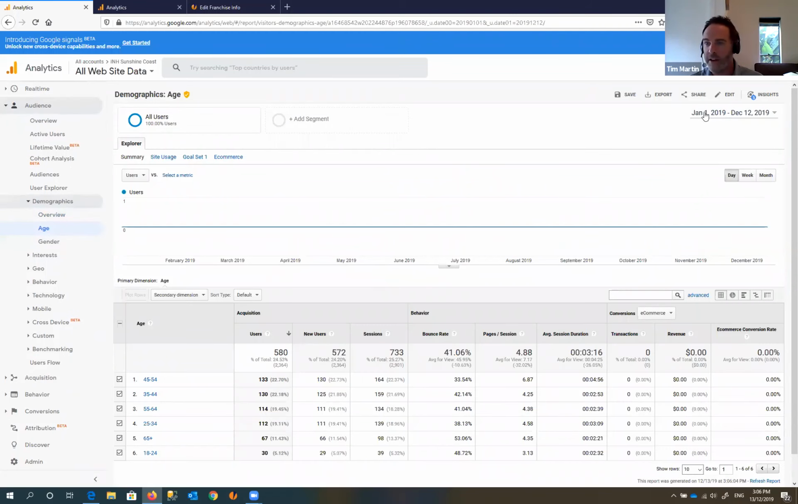Okay, so I've expanded that date range. That should stick with you as you progress through analytics. And now I've actually got some data here to look at. So you can see there's 133 users in that 45 to 54 bracket in this date range.